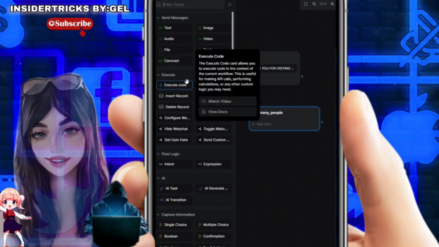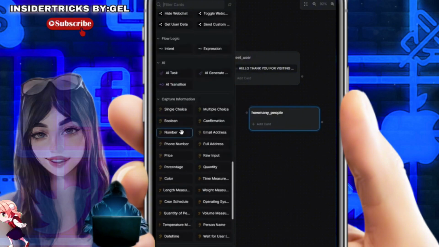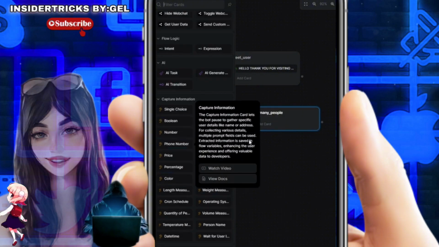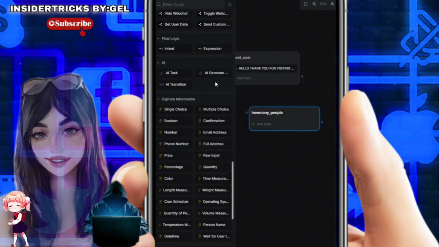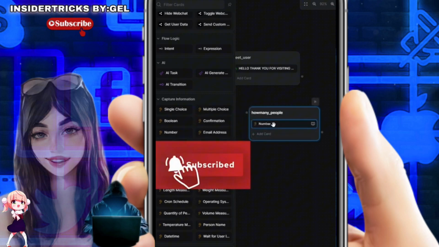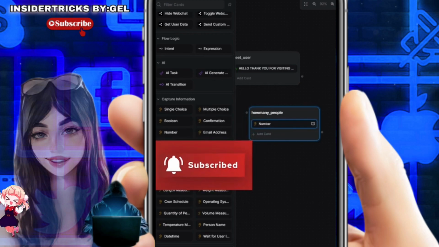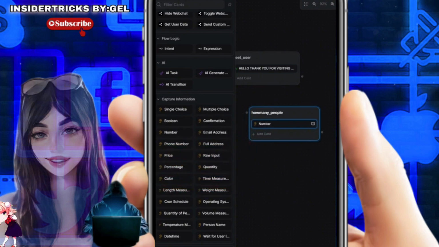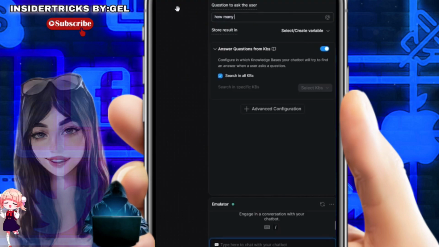And from here, we want to capture information. So in this case, maybe we want to ask a specific number. So in this case, let's go ahead and click on a number here. And from here, we want to ask a question here. So we want to say, how many people are going to eat?